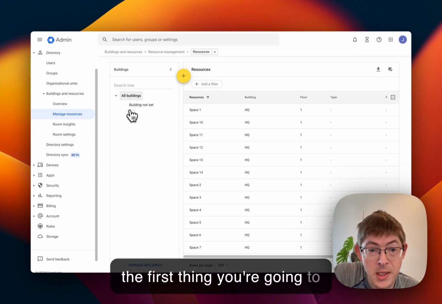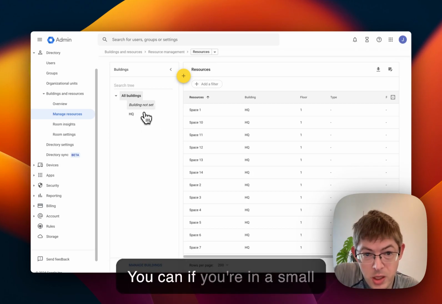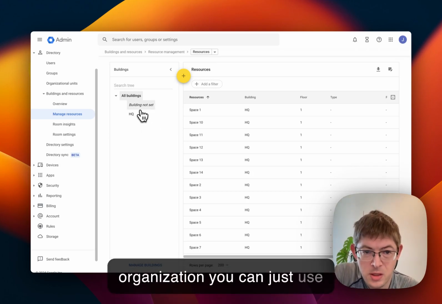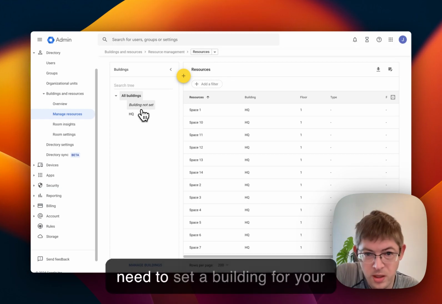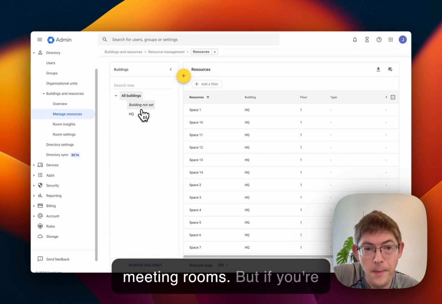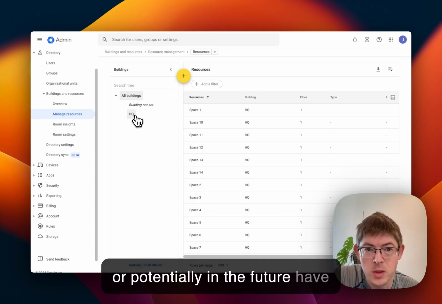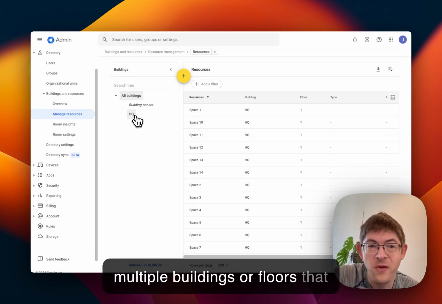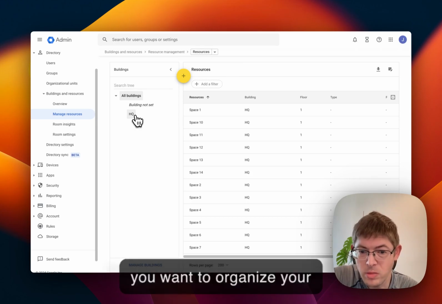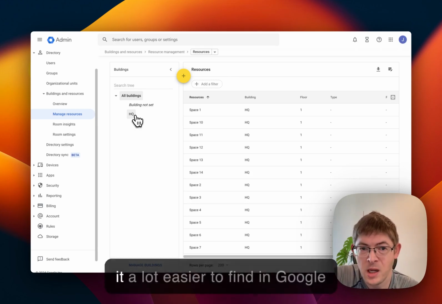So the first thing you're going to need to do is create a building. If you're in a small organization, you can just use building not set, and you don't need to set a building for your meeting rooms. But if you're going to have multiple buildings, or potentially in the future have multiple buildings or floors that you want to organize your meeting rooms in, this makes it a lot easier to find in Google Calendar.